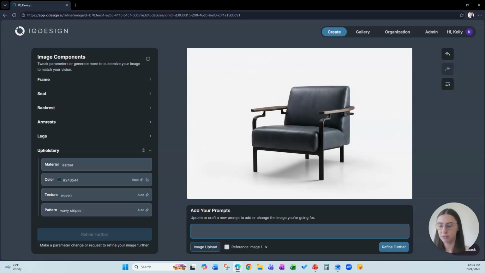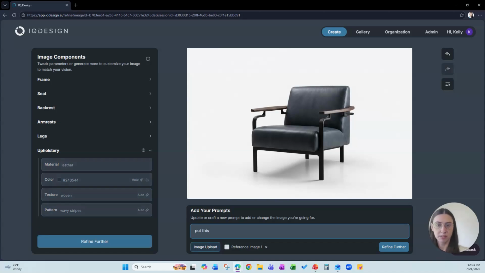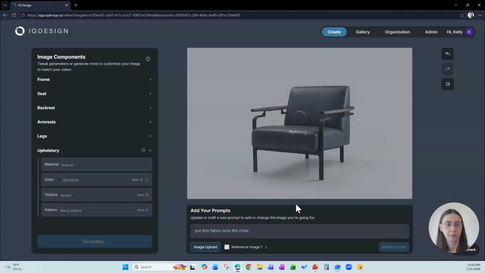Now we have the exact fabric. Put this fabric onto the chair. And you can hit enter or press and click refine further. Now that reference image, that fabric swatch, is being added to the exact frame and chair as our third option for our fabric.